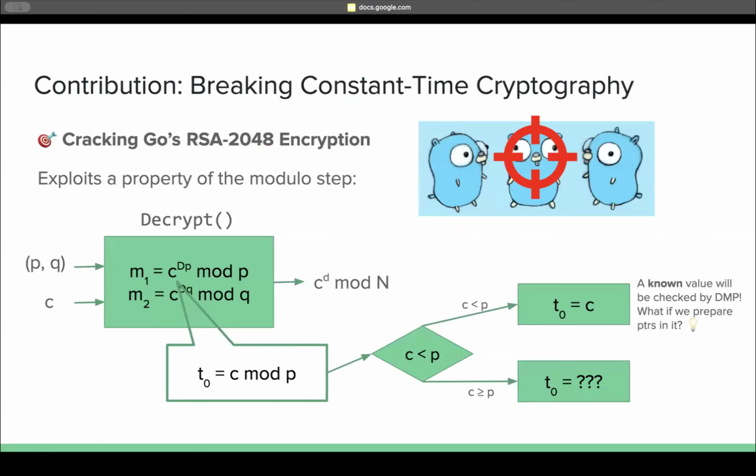Okay, so their next, probably more unsettling contribution to this paper is that they actually take the exploit they developed and bring it into battle with real world implementations of constant time cryptography. The paper tackles 4 implementations. In the interest of time, we'll only go over 1. In this case, we're going to be cracking Golang's RSA 2048 encryption.